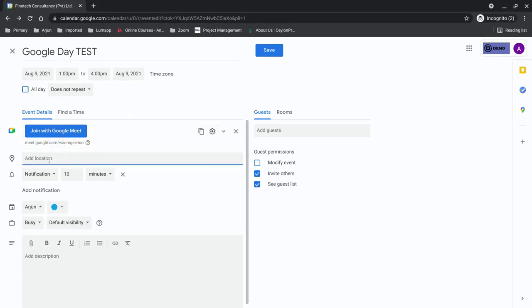And for the next option, you can define any location. I'm just going to give a location, let's say Perth Ship.